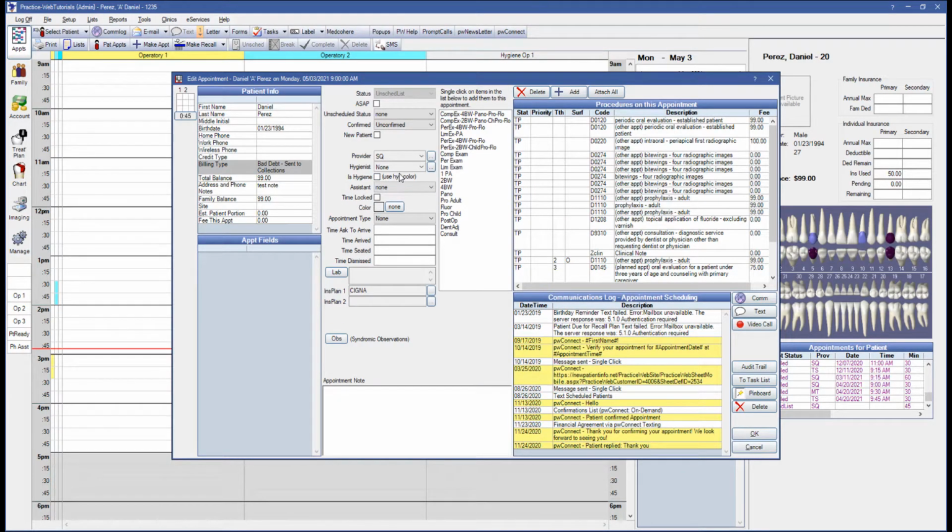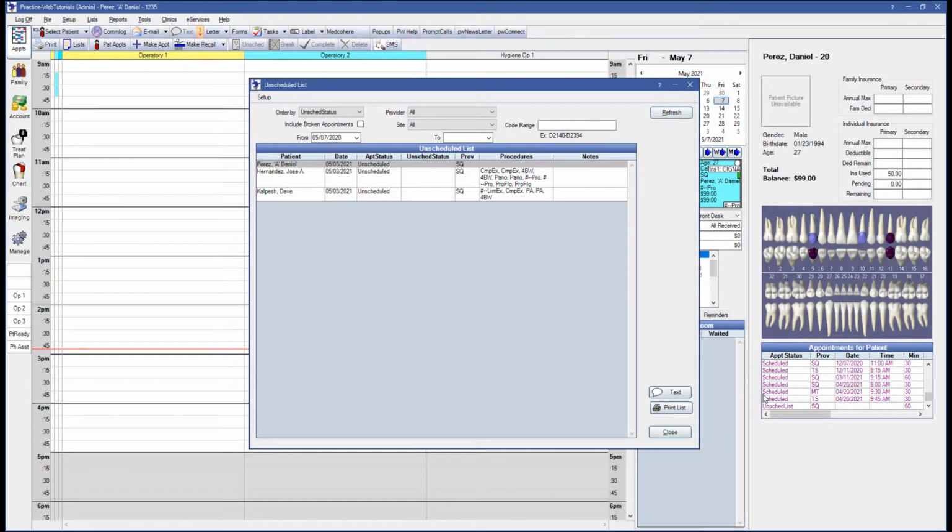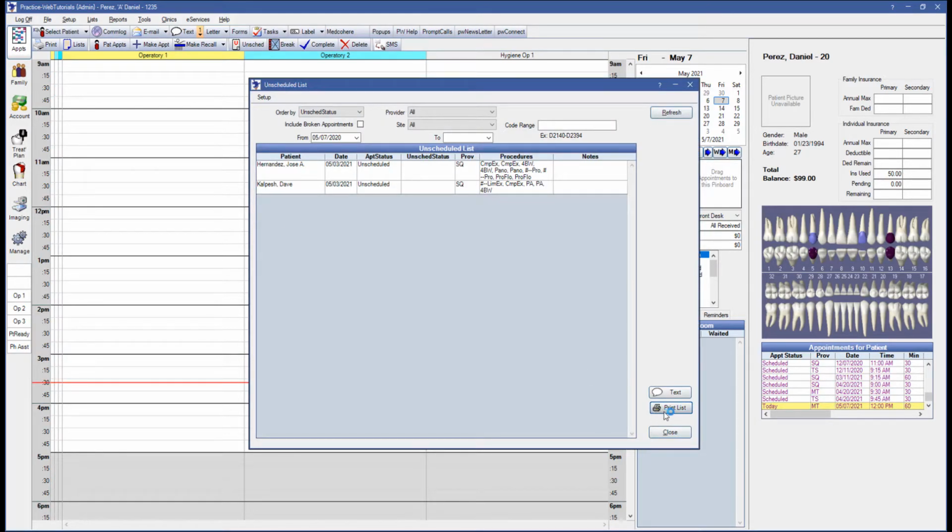From here, you can make any changes to the appointment as normal, and if you're ready to schedule the appointment, you can click Pinboard to send it to the Pinboard, and it will then appear in the Pinboard where you can drag and drop it onto the schedule. Lastly, the Print List button will print the Unscheduled List as it appears on the screen.